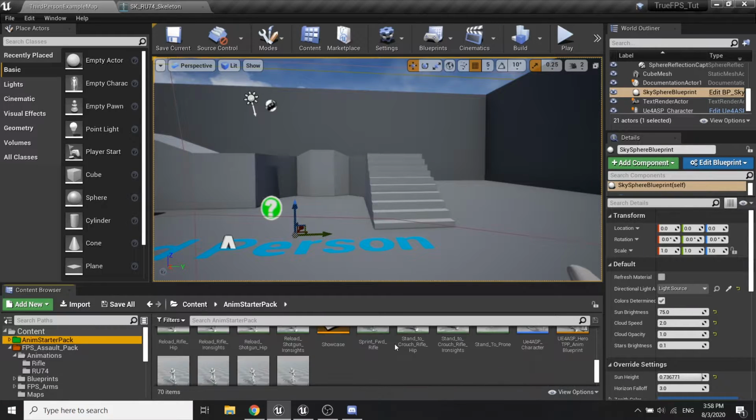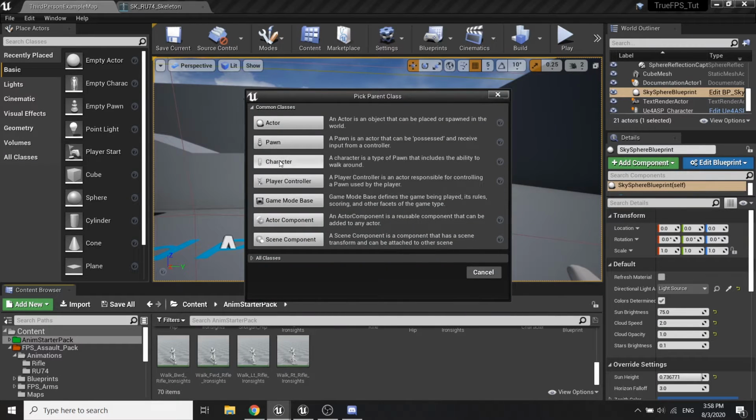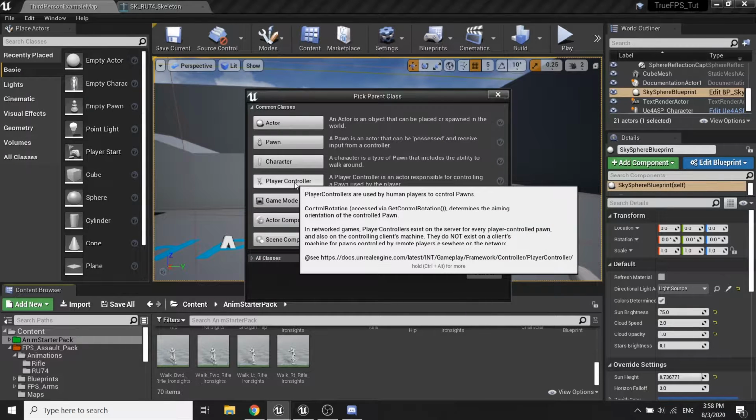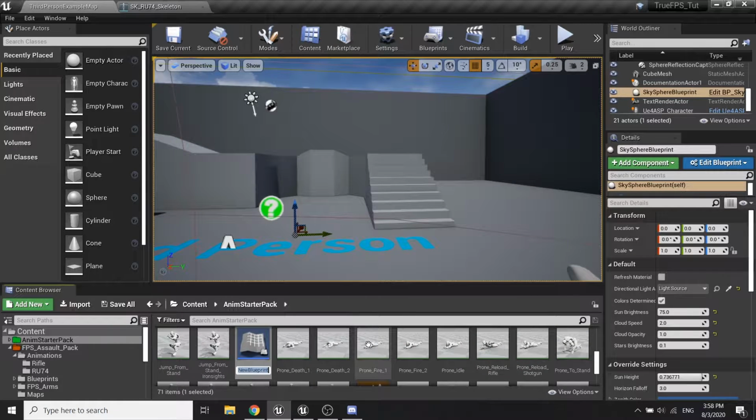Now in our new starter pack I will create a new blueprint class, and I'm going to choose the player controller class, and I will name it character controller.